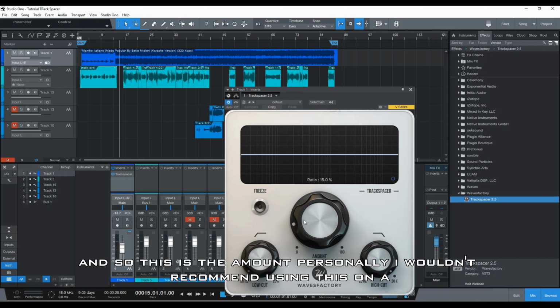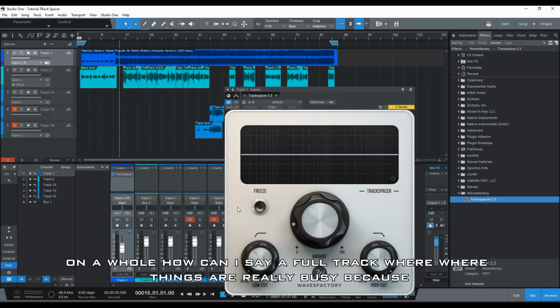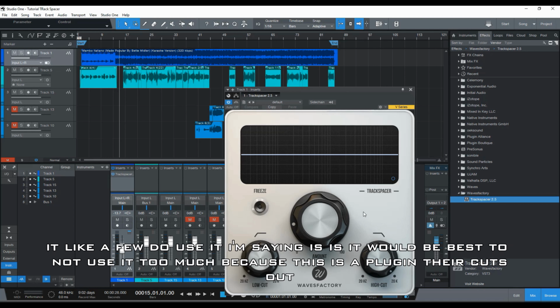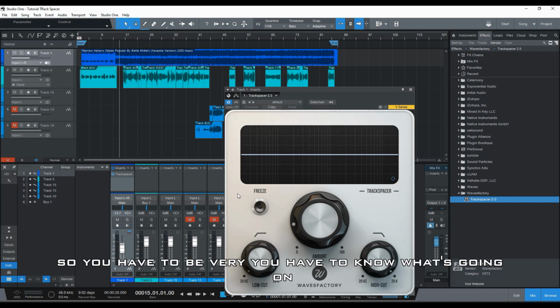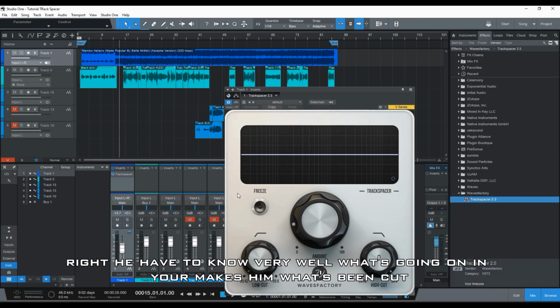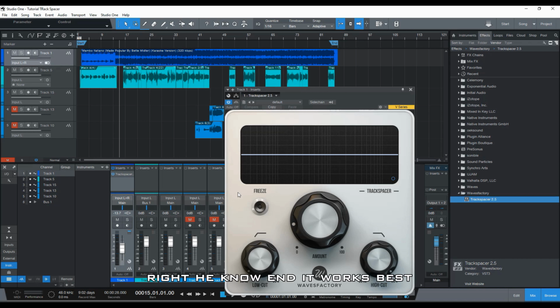Personally, I wouldn't recommend using this on a full track where things are really busy. If you do use it, it would be best to not use it too much, because this is a plugin that cuts out frequencies to create space for another instrument. So you have to know what's going on in your mix very well, and what's being cut.